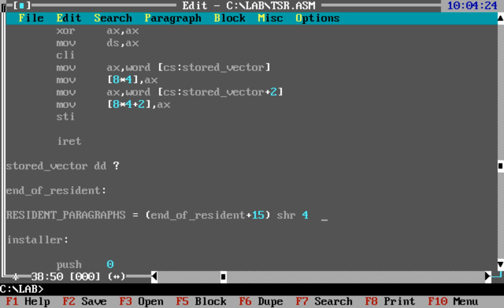This +1 is not really needed to calculate the number of paragraphs. This already rounds up. You know, one of these off by 1 errors.